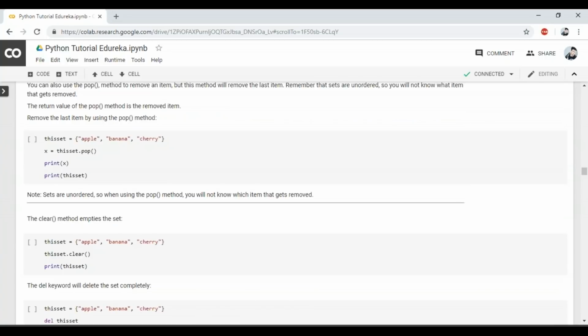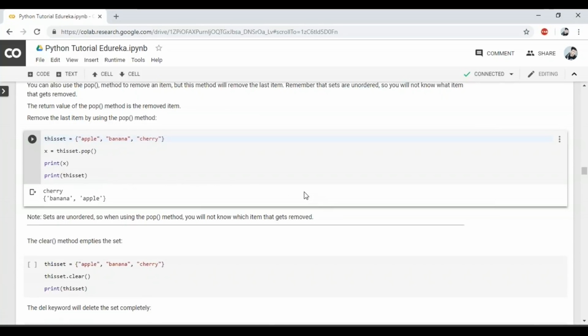However, we can remove an item in another way. We call this the pop function, guys, but this method will only remove the last item and not an indexed item. However, with sets, you anyway cannot index, so it won't make sense. So yes, sets are unordered, and when you run the pop method, you will not know what item gets popped.